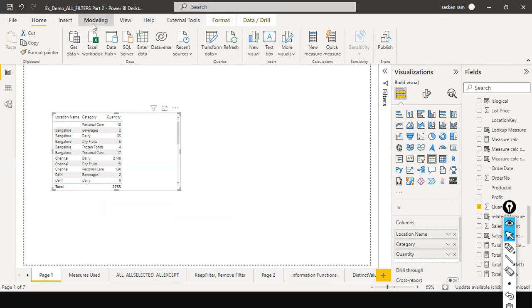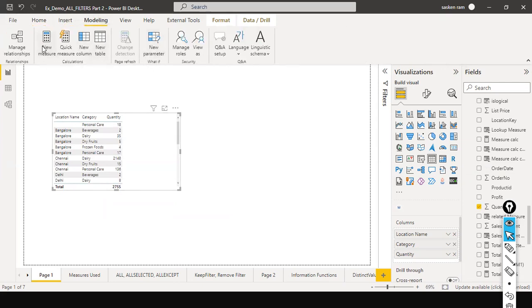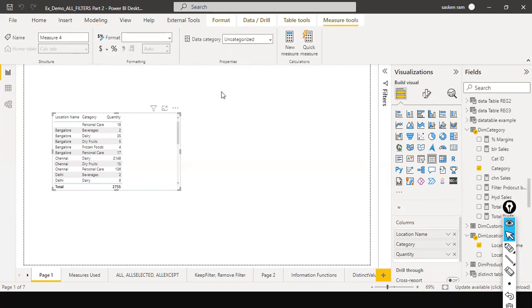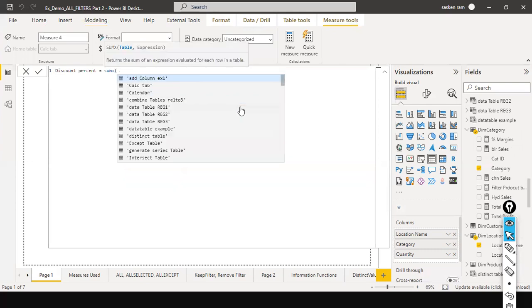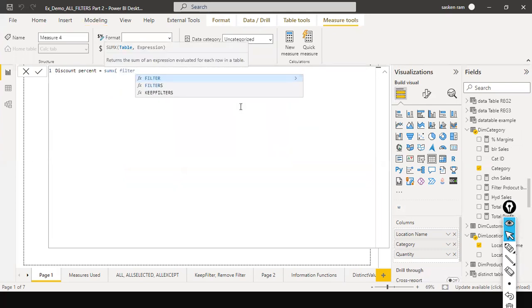What I am going to do is create a measure. New measure, click on the new measure. The discount percent. I'm going to use SUMX as part of my measure, and FILTER. Filter is also an iterator function. I told you the functions that end with X, like SUMX, AVERAGEX, COUNTX. These functions are iterating functions.